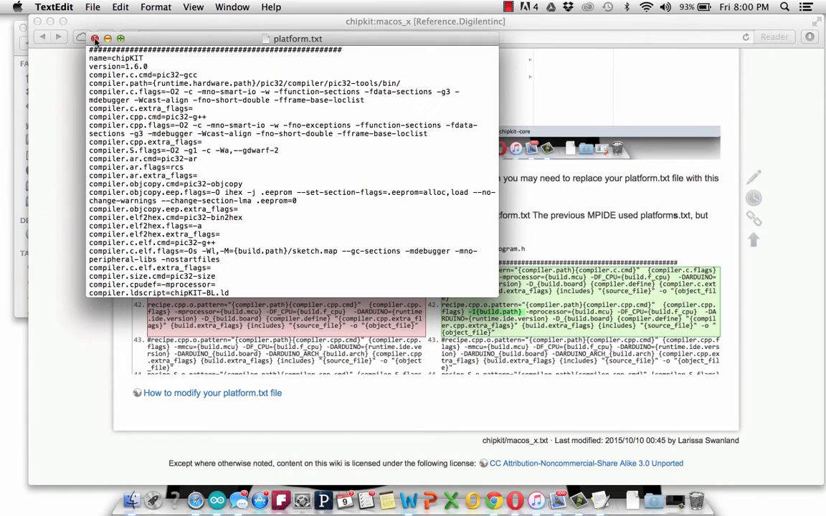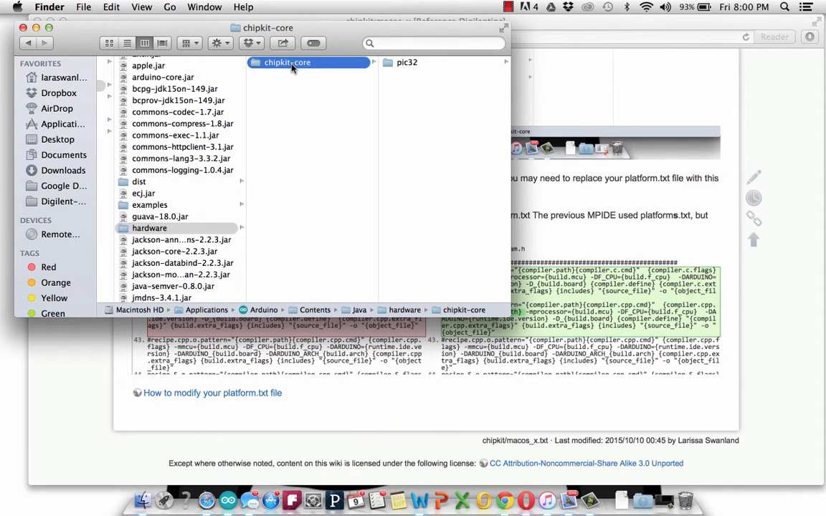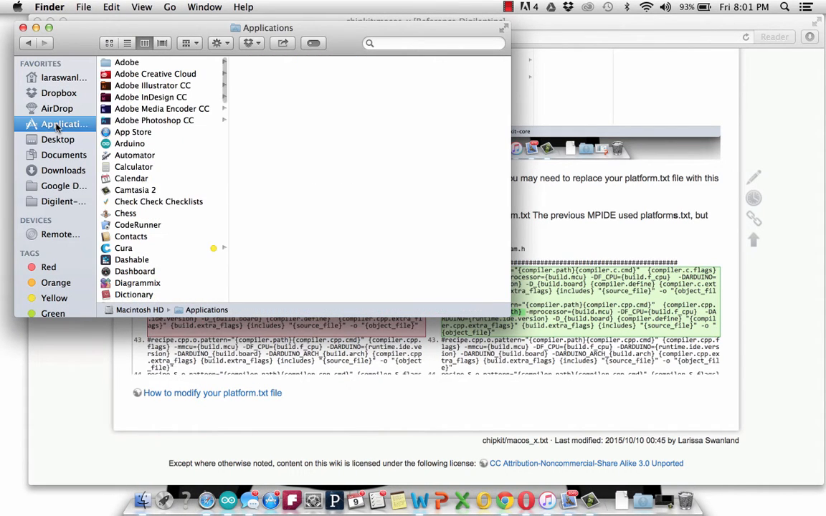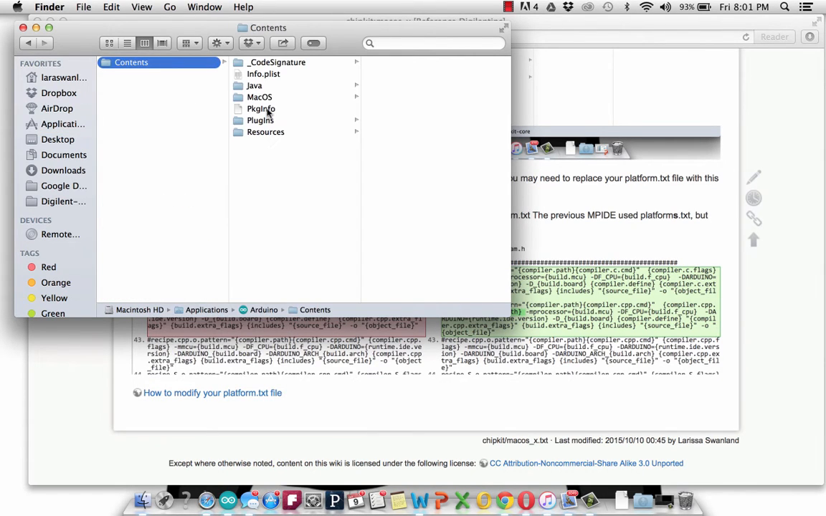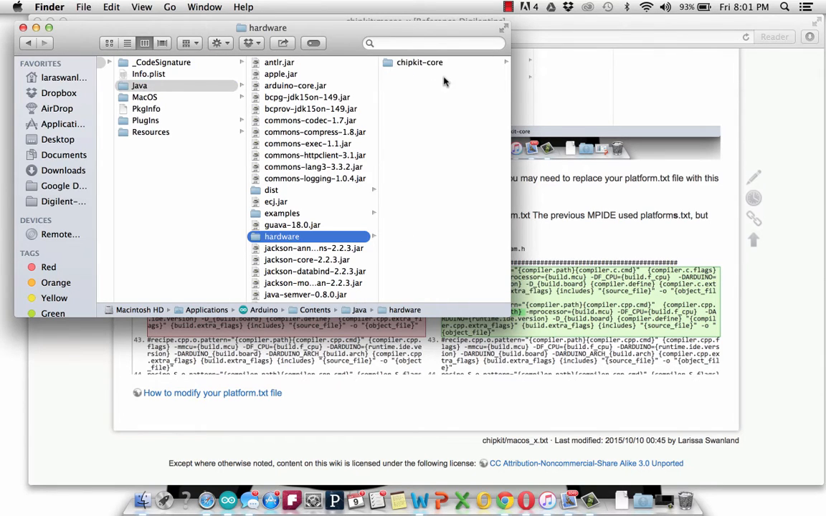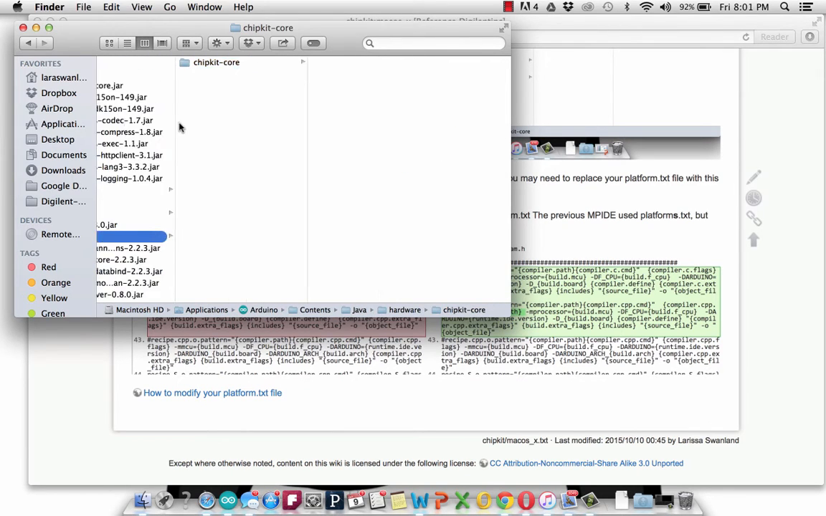All right, so this is the file that I need. I still have the window open, but if I didn't, I would go to Applications, hold down Control, Show Package Contents, Contents, Java, Hardware, chipKIT Core, PIC32, and now there's platform.txt. Oh, actually I know exactly what I accidentally did. I installed the Windows chipKIT core. So I'm going to delete this.